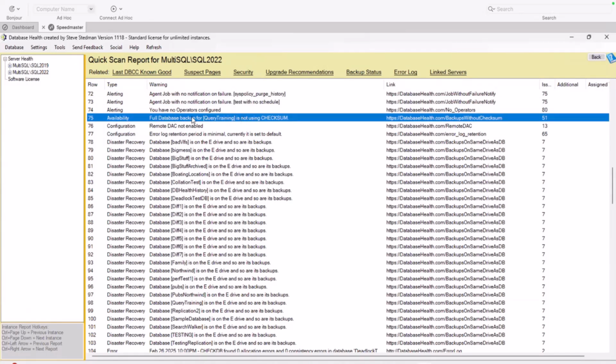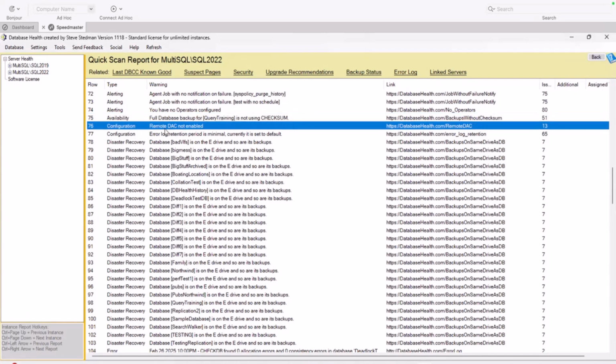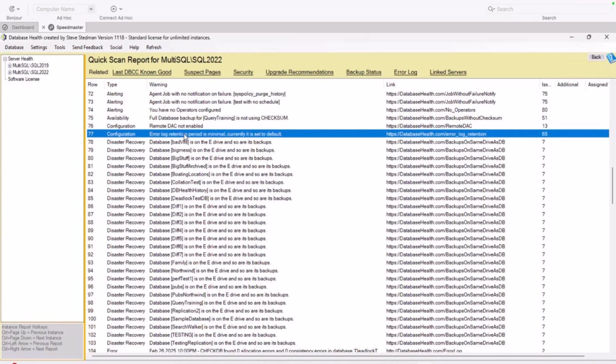Another message here says it looks like one of our backups isn't using checksum. So we would want to look at that and make sure we're using checksum. Steve, you want to talk about the remote dedicated admin connection?